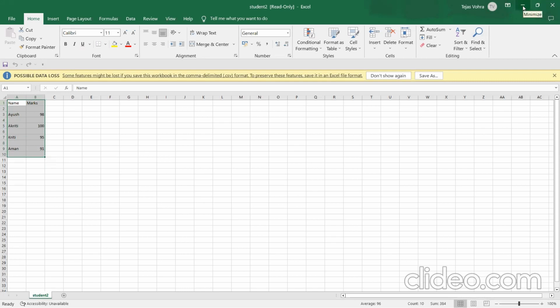So if you will use writerow, it will write the records one by one. And if you will use writerows, it will write all the records in one go. This is how we deal with the CSV files.